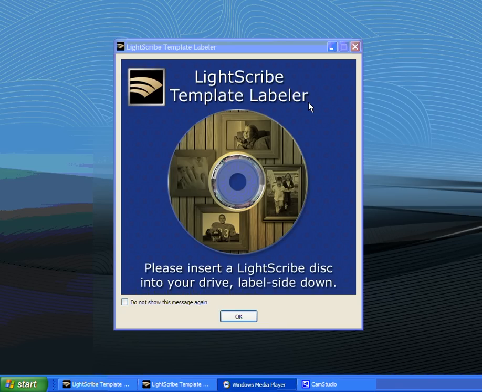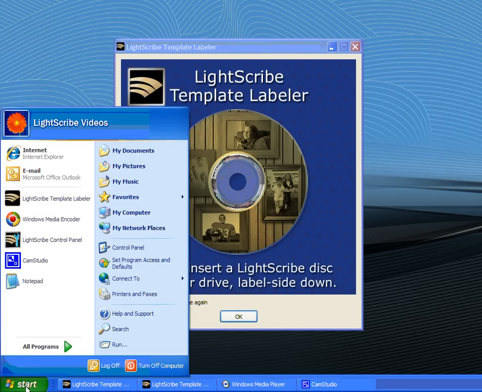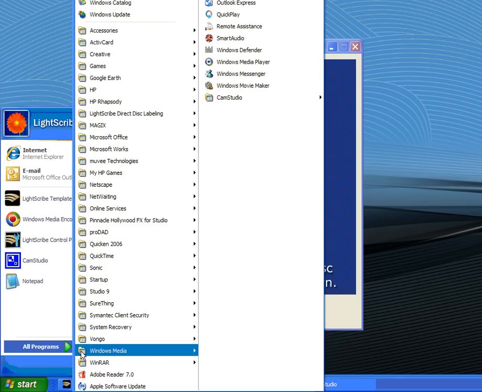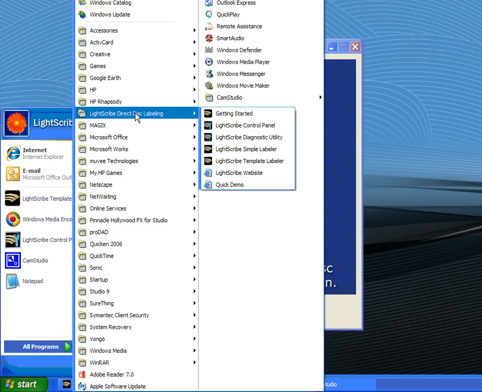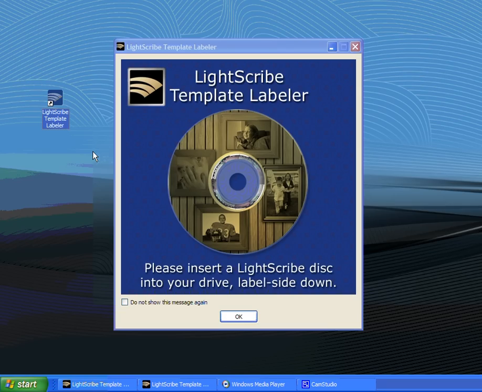If you don't have an icon already on your desktop, you can locate the shortcut by going to the Start menu item, All Programs, LiteScribe Direct to Disk, and look for the LiteScribe template labeler shortcut. To make it simpler for next time, you can copy the shortcut over to your desktop by holding the Control key on your keyboard and then dragging this shortcut onto the desktop. Since I already have an instance of the template labeler opened, I'll just go ahead and use that.